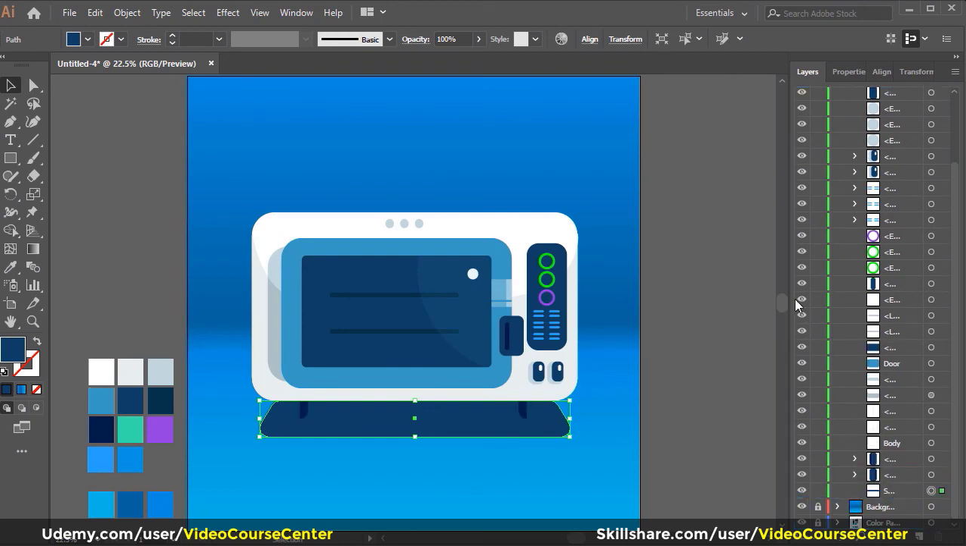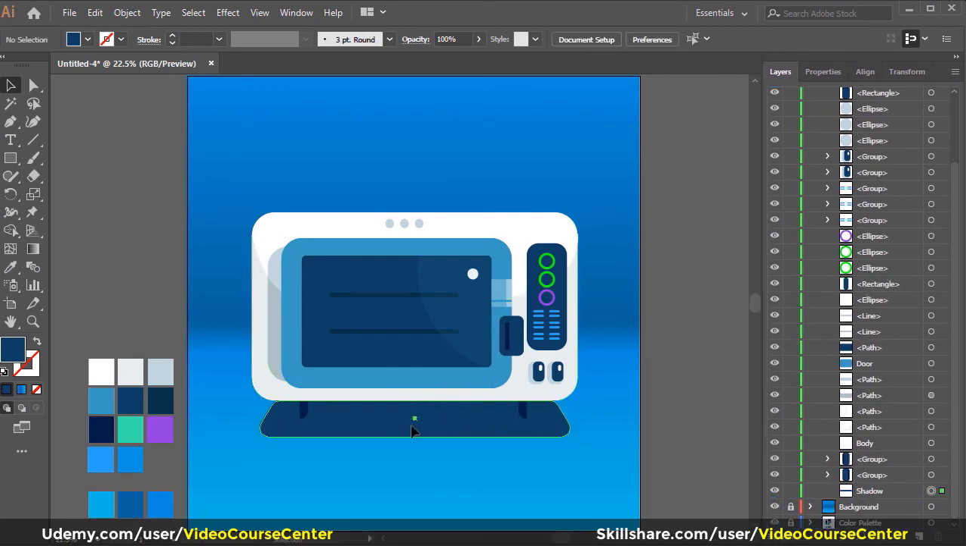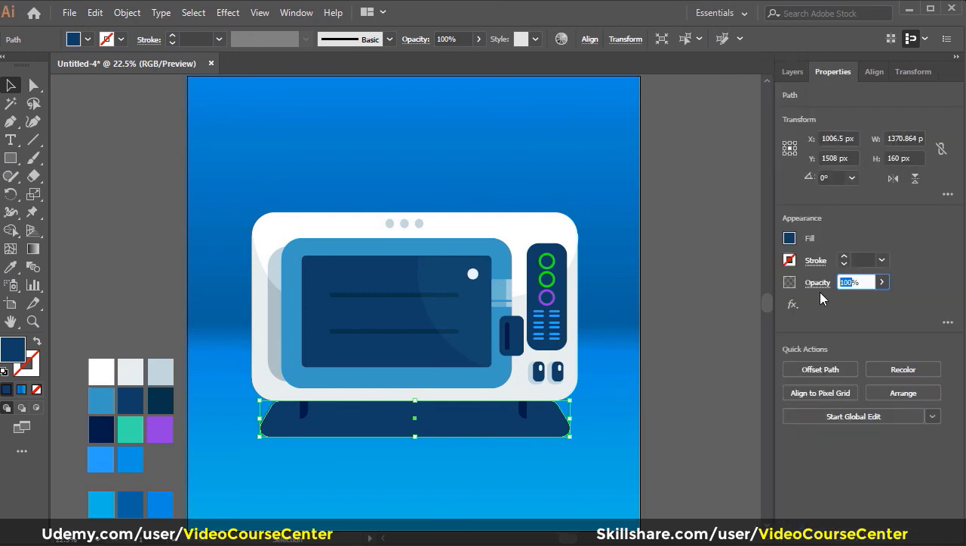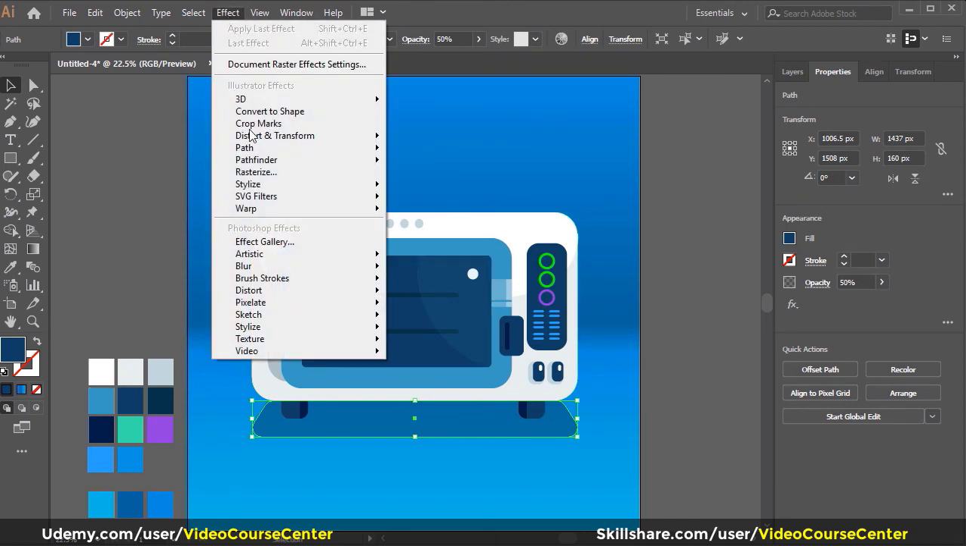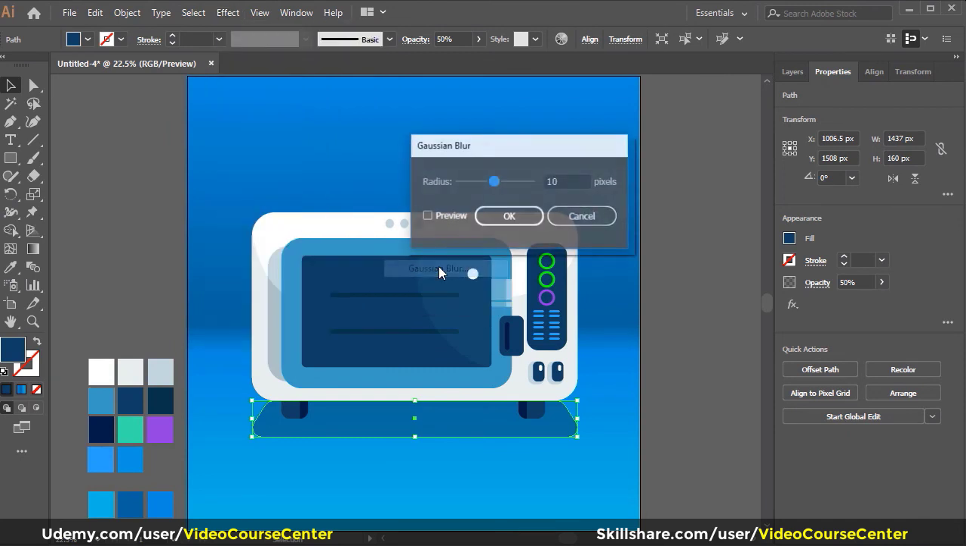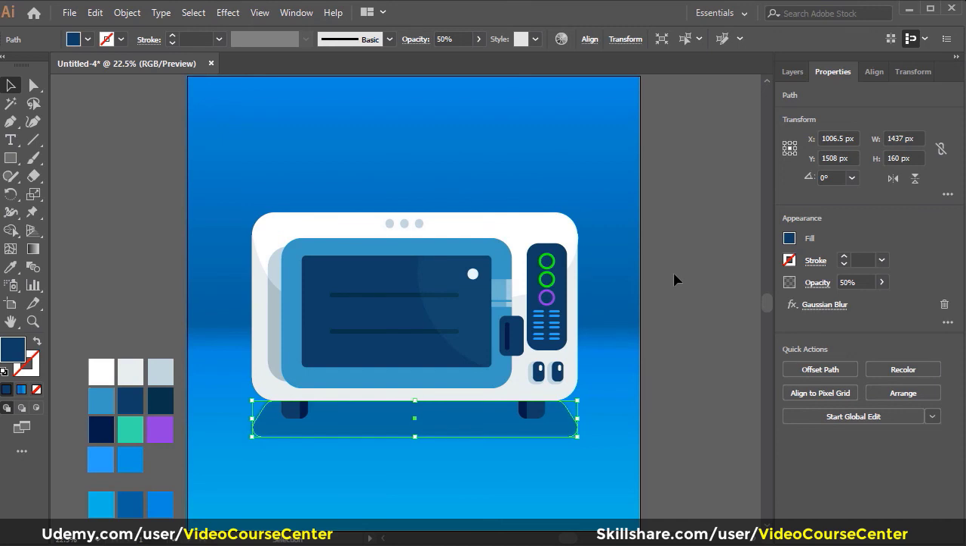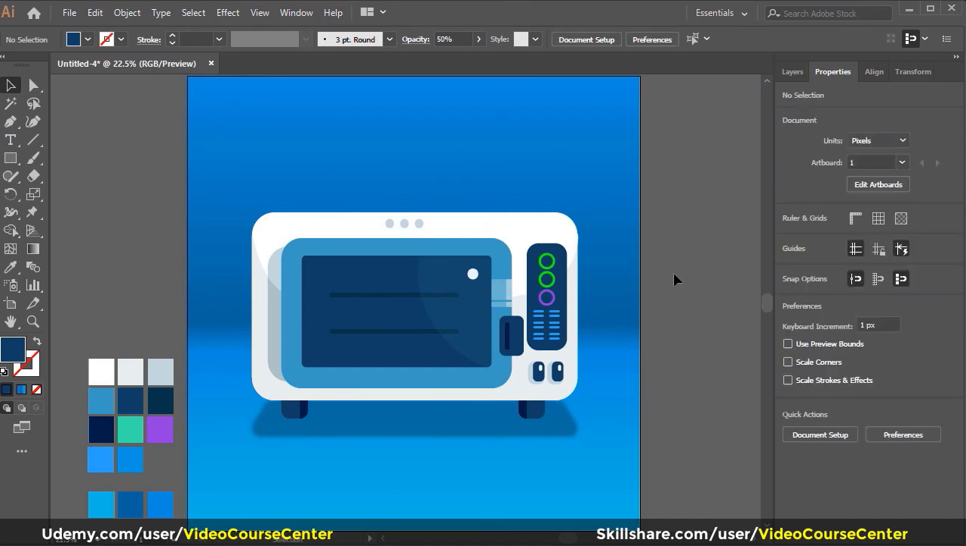Okay, great. Now let's change the opacity for this shadow layer to something like 50%. Okay. Let's move some of these edges to have a better shadow shape. Okay, nice. And finally, we can add a little bit of blur effect to this layer. So from the menu, choose Effect, Blur, Gaussian Blur, and let's apply a blur effect with 8 pixels. Okay, great. Our microwave object is completed.